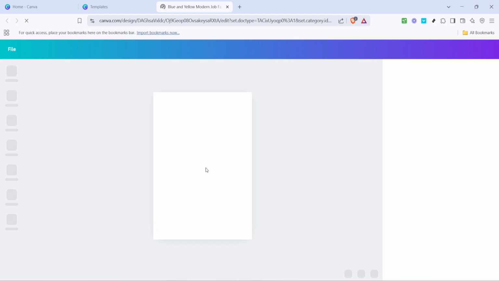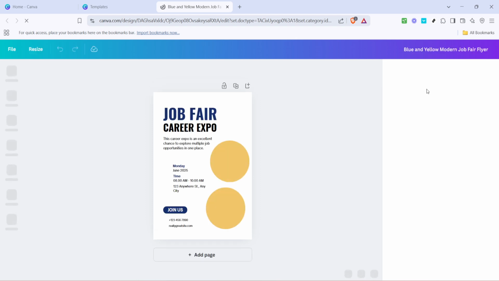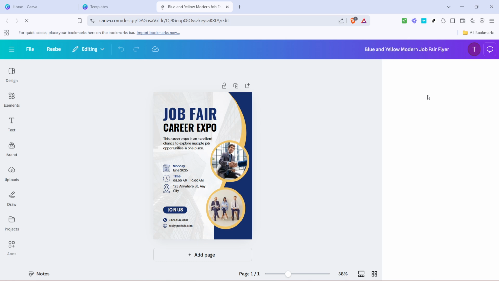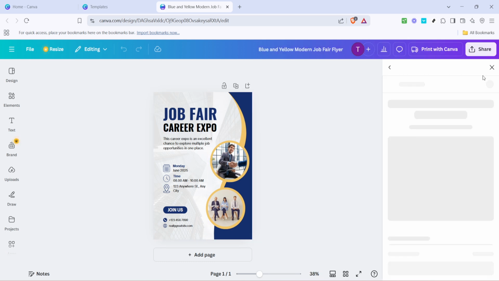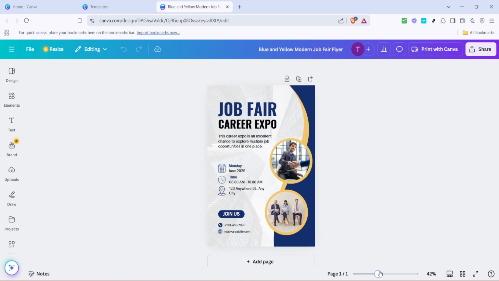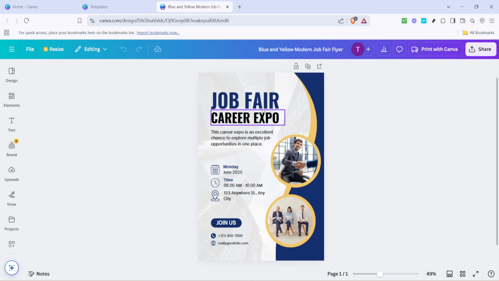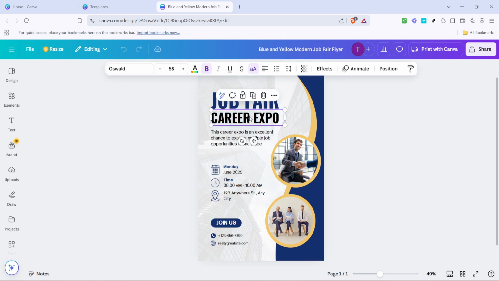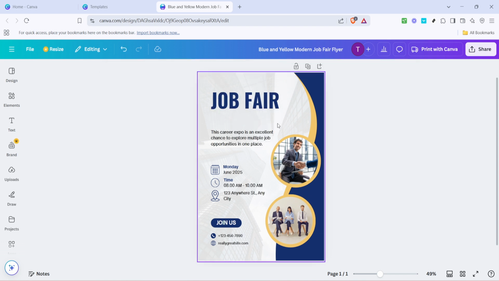Now that you're in the editor, the real magic happens. You'll find that every element of the template is customizable. Perhaps you want to change the text to reflect your event details or promotional message. Simply click on the text box you want to alter. Canva's editor makes text customization a breeze. Adjust fonts, sizes, colors, or alignment effortlessly to ensure your messaging pops. Make sure your text is not only clear but also compelling to engage your audience.